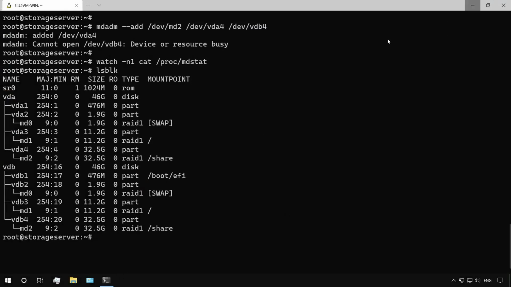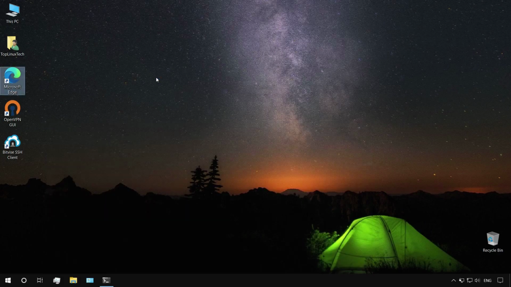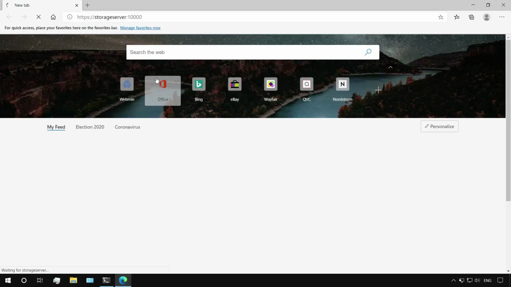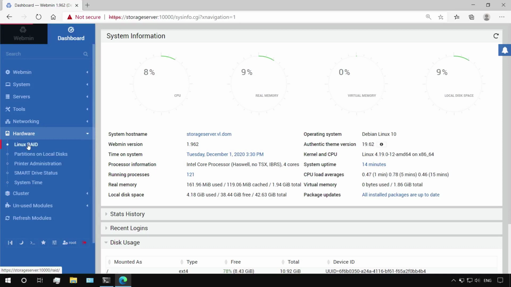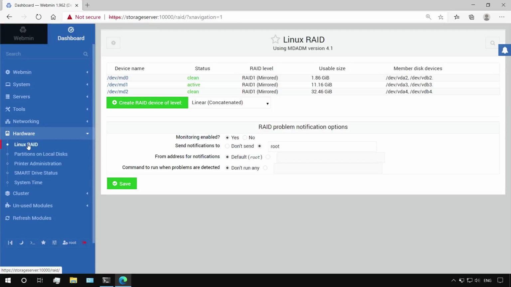Let's also start the control panel again to see if everything is okay. Let's go to hardware and Linux RAID. And here we see that the status has reverted back to all green, which means clean and active.